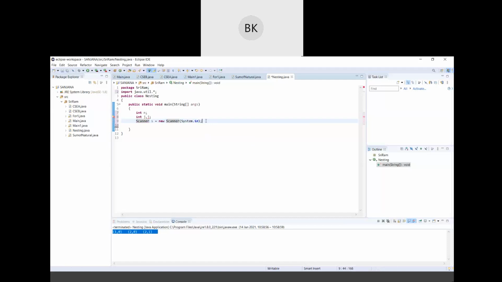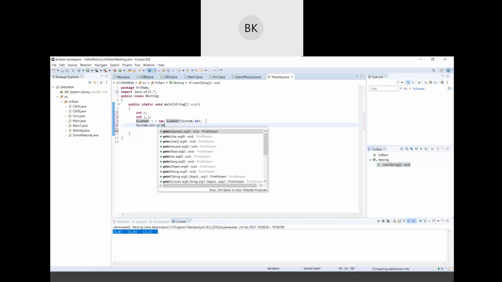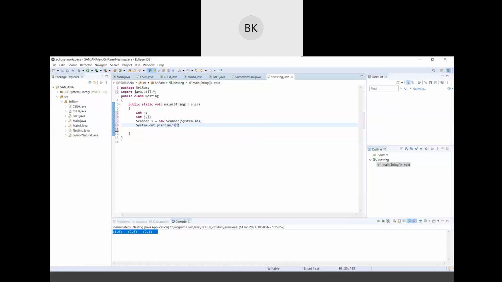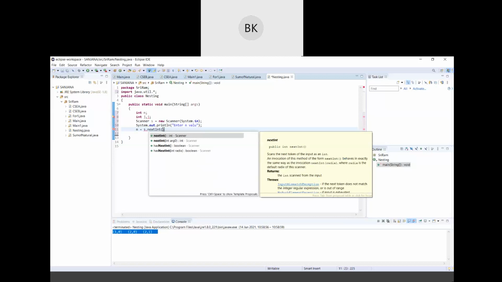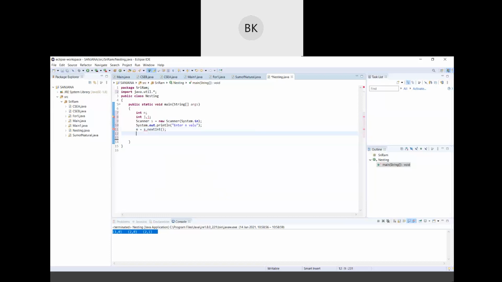Okay, now we'll get the n value. System dot out dot println, enter n value. How do you read? n is equal to s dot nextInt. Okay, now we'll start it. For i is equal to 1, i is less than or equal to n, i plus plus.